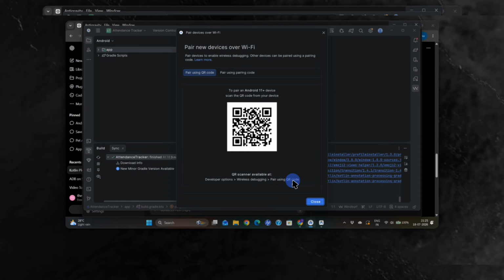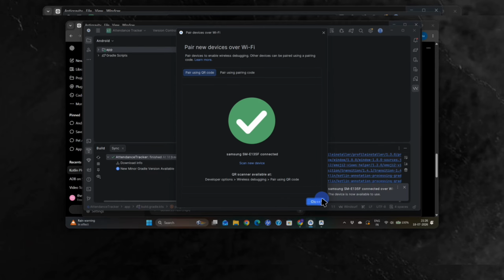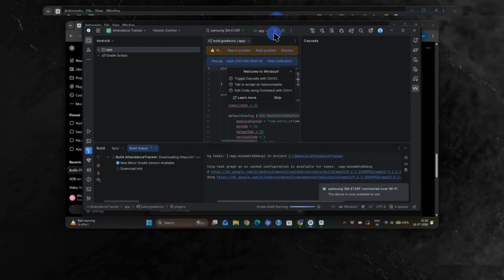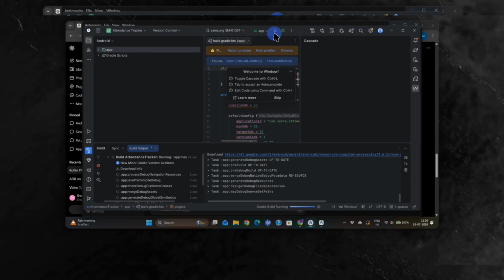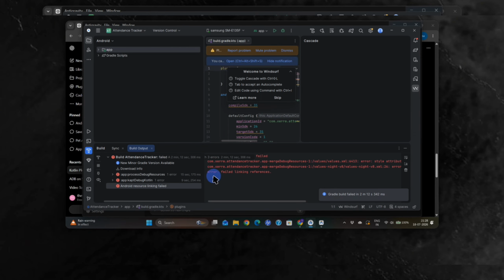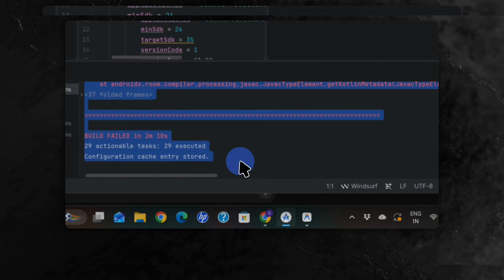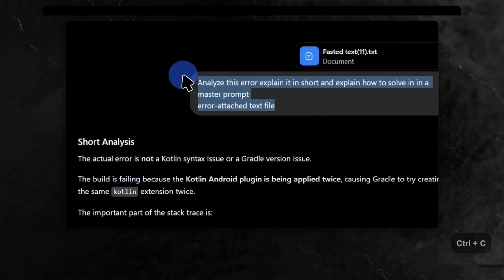Now, connect your device using this QR, or if you are on a PC, you can use a virtual device. In my case, I'm going to test it on my mobile phone, so I'm connecting it now. Let's build this project. I expect that the project might fail here and encounter an error during the build phase, but that is completely normal and we'll fix it anyway.